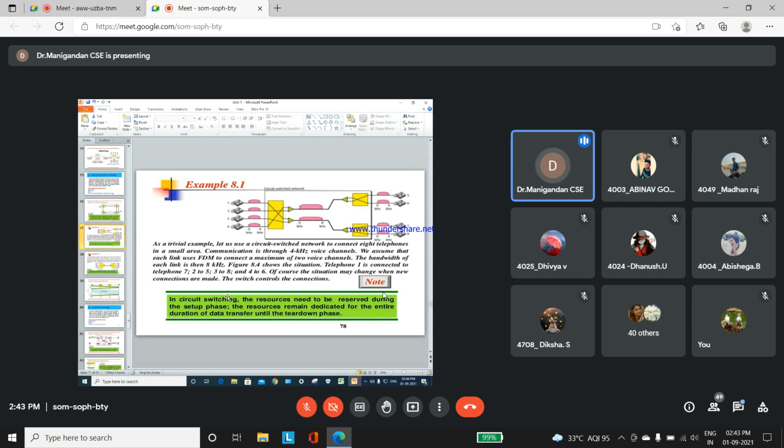Okay, in circuit switching the resources need to be reserved during a setup phase. The resources remain dedicated for the entire duration of data transfer until the tear down phase. If there is communication between sender and receiver, the communication will not be disconnected from starting to ending duration. After that, the termination will be performed from any one location only, either on the sender side or on the receiver side. This is the main usage of the circuit switch network diagram.